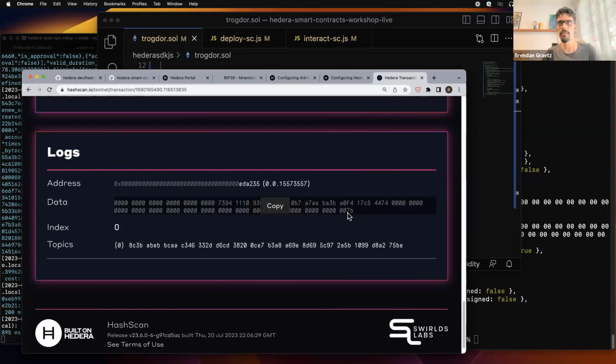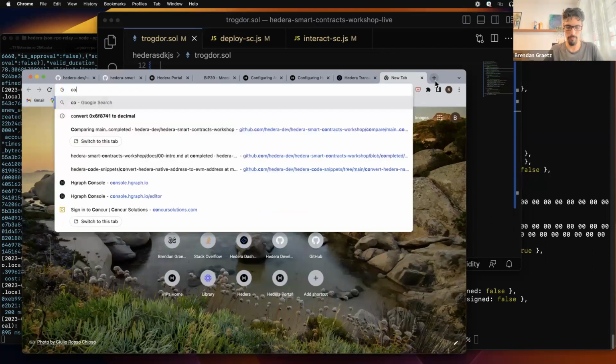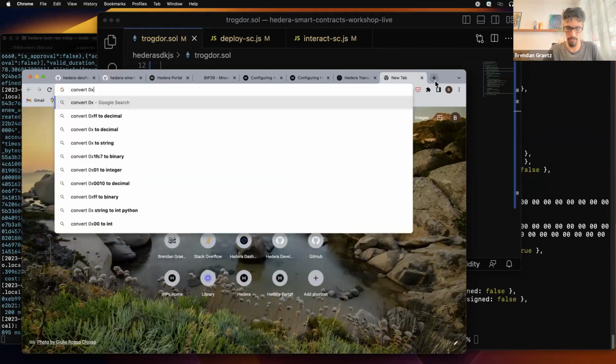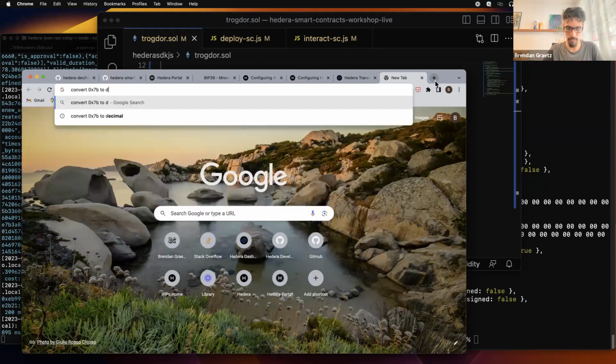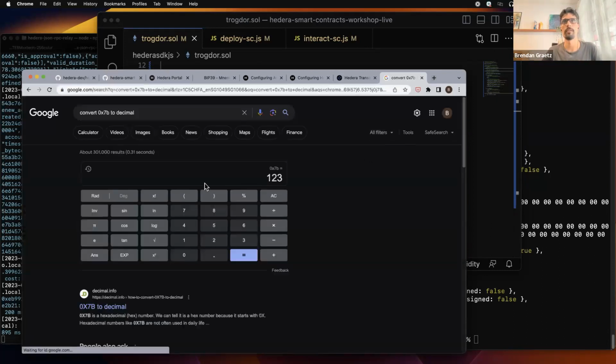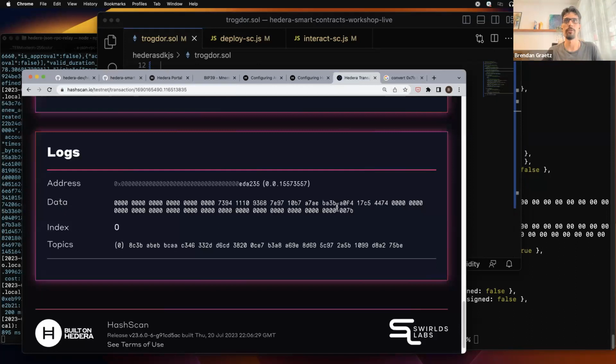And if you convert 0x7b into decimal, you should get 123, because that was the amount. So let's just do that. Convert 0x7b to decimal. 123.